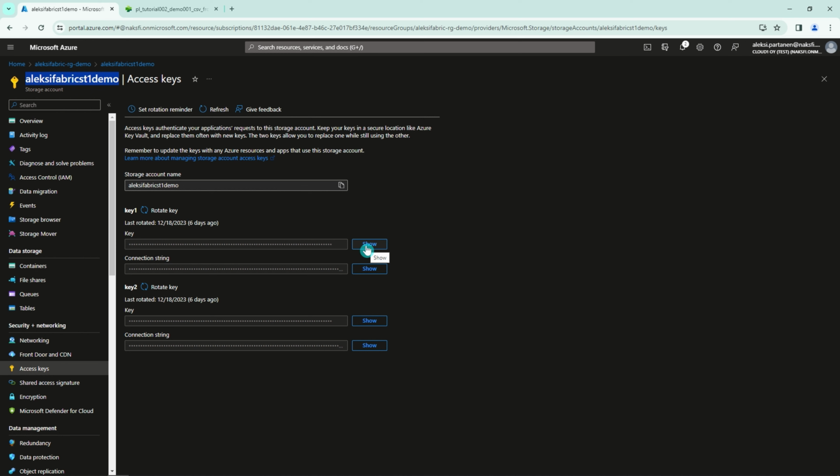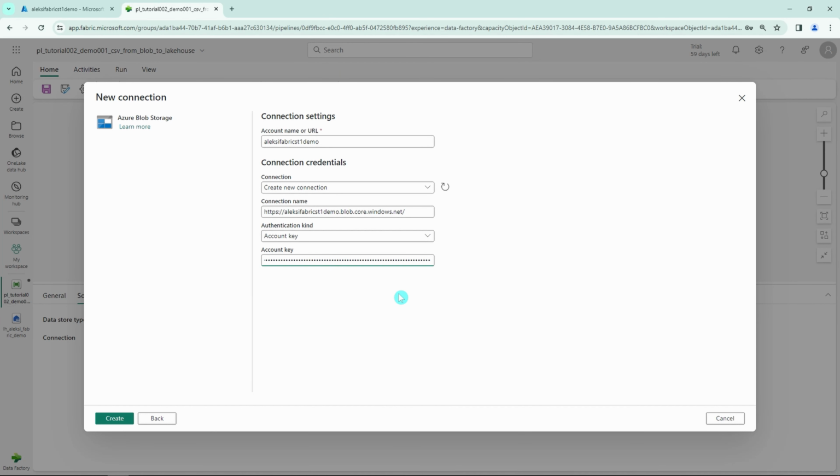I'm not going to show you my key, and I have already copied my key elsewhere, and I will grab that from there and use that to build the connection to our Blob Storage. After filling in the account key, the connection should work. And we can create the connection by clicking the create button.